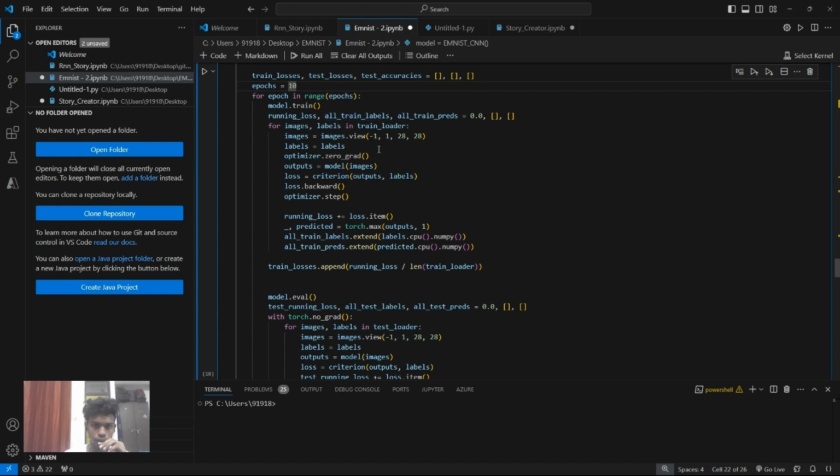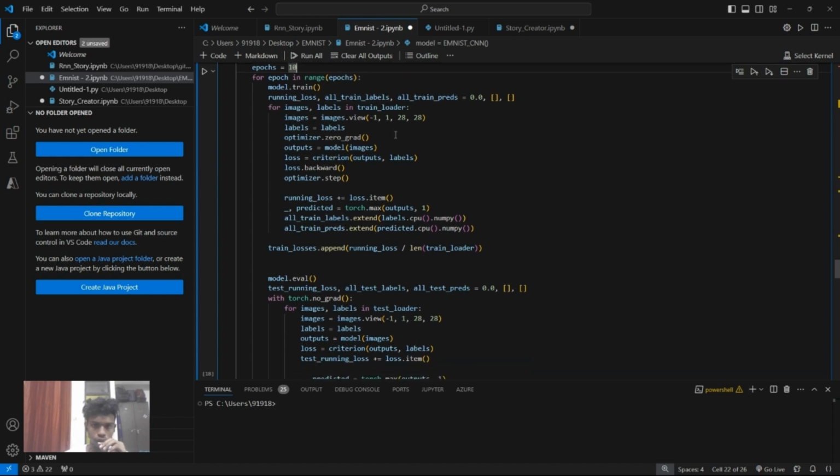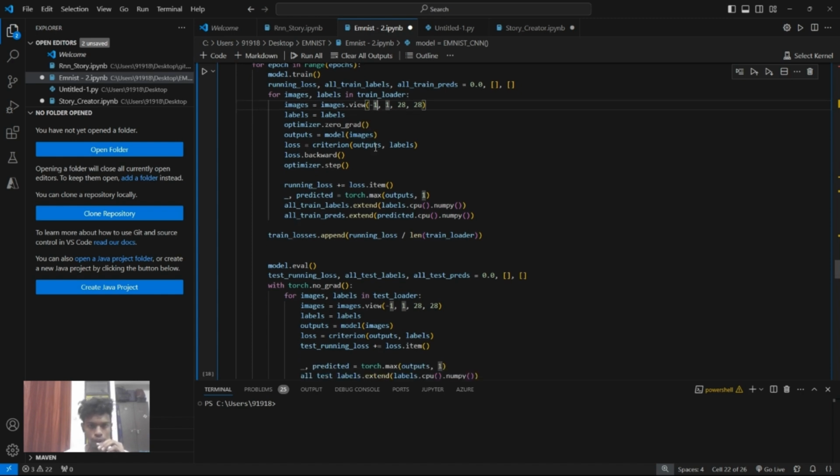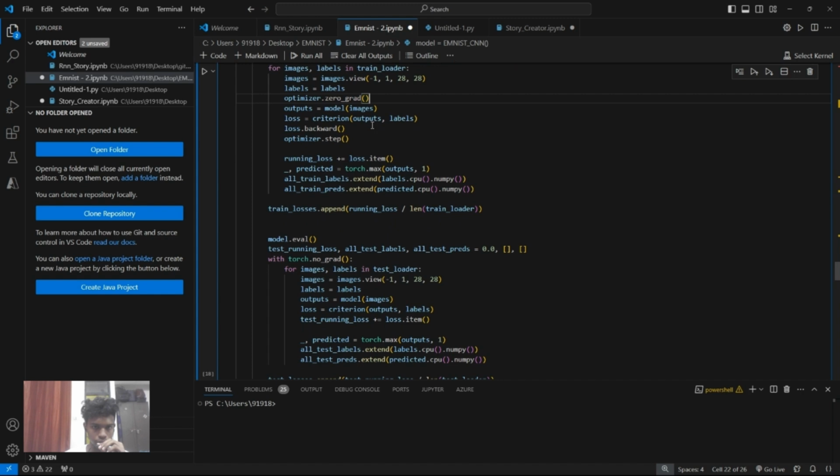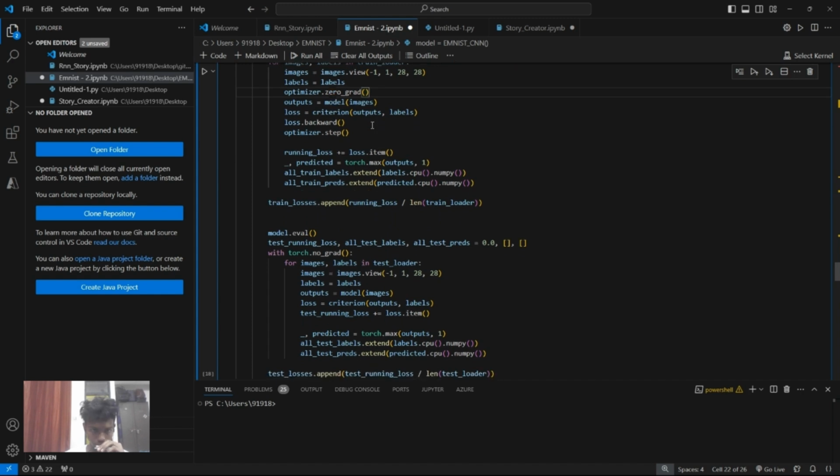And we are passing the images and labels in the train loader, and you can see here the height and width of the image is 28 by 28, and the input channel is 1, because it is a black and white image, and -1, which is the batch size we are not familiar about, so we are giving -1. And we are making the gradient 0 because we don't need the previous things. So we are making the gradients 0, and we are computing the loss function here.